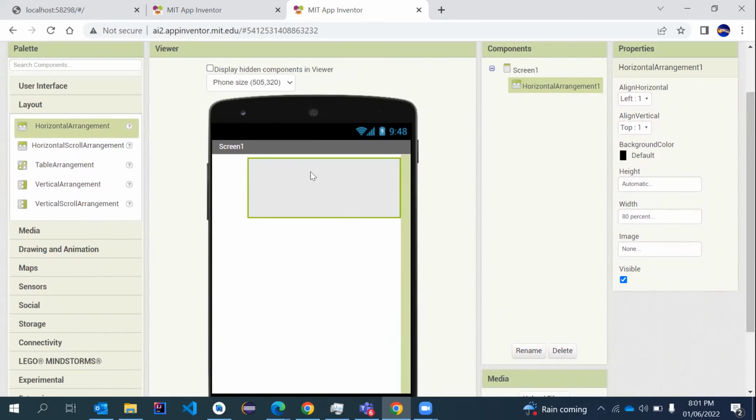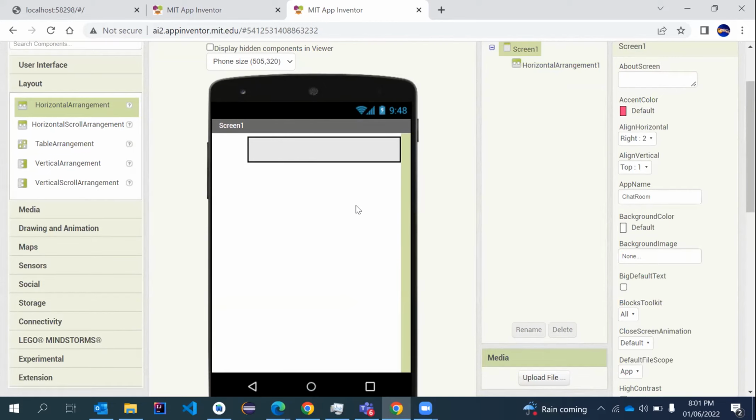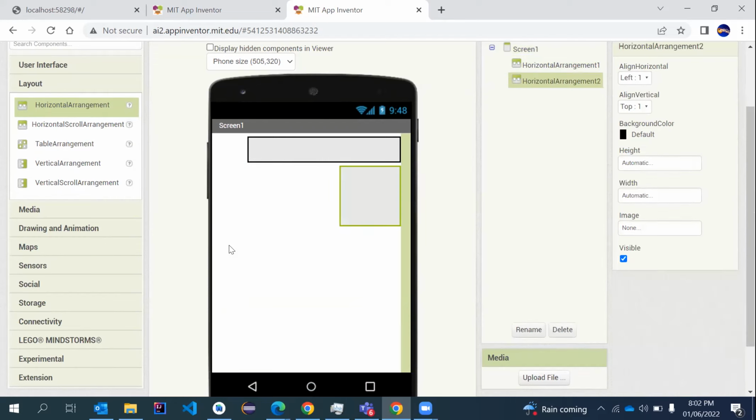So as I said, I'm still on the horizontal arrangement here. So the width at 80% I think should be fine, and the height, actually I'll make it just 10% for me. Okay, good. Now what I'm gonna do next is I'm gonna drag another horizontal arrangement, and look out, it's gonna come automatically on the right.